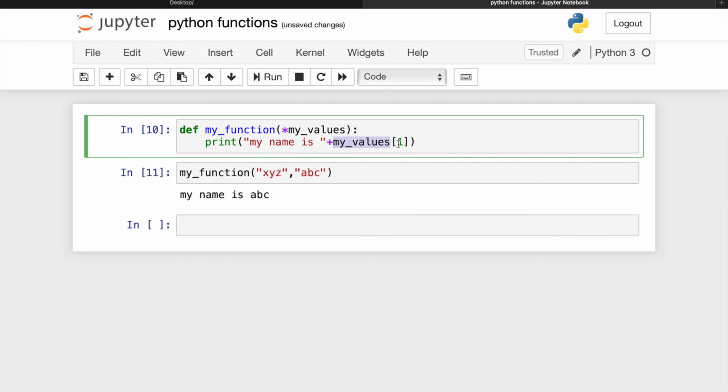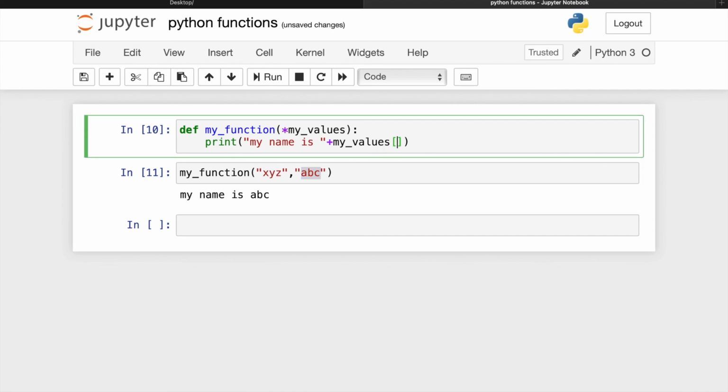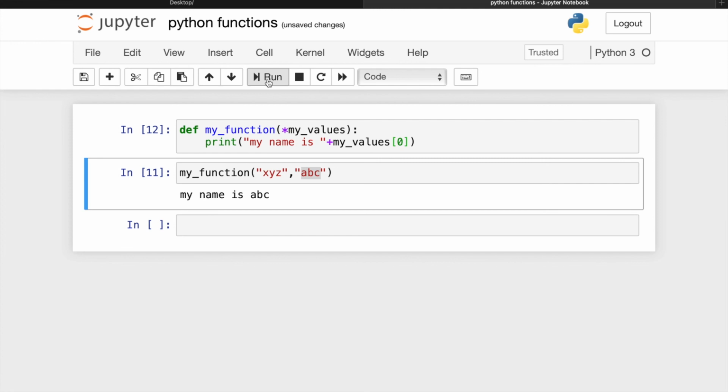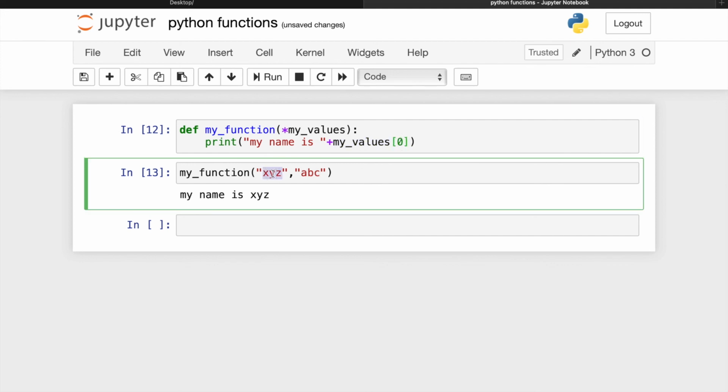Then my values of the first index, that is nothing but ABC, is stored at the first index of this function. Suppose you write 0 and run this program, and again run it, you will get my name is xyz. That is, in my values, the zeroth index will be provided by xyz. So guys, this is how you can declare functions inside Python. Stay tuned, click the bell icon to get more updates.